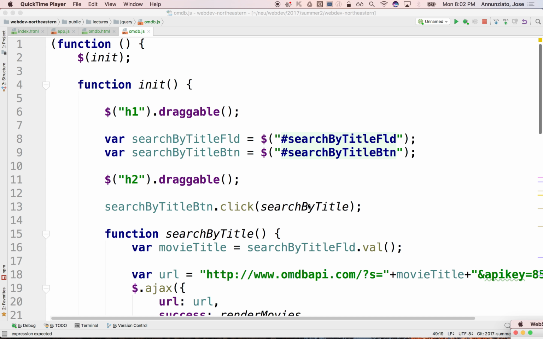We want to be able to use jQuery and all this power, but from within Angular. And the proper way to do that is through the use of directives. So before we look at how to use jQuery inside of Angular, we need to look at directives. So let's look at directives.